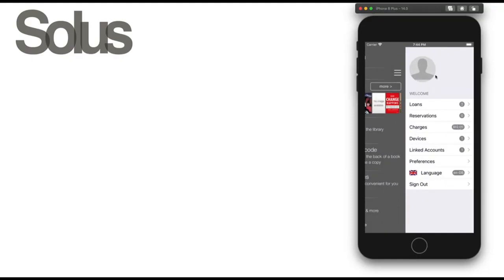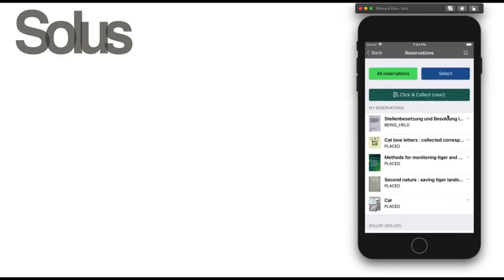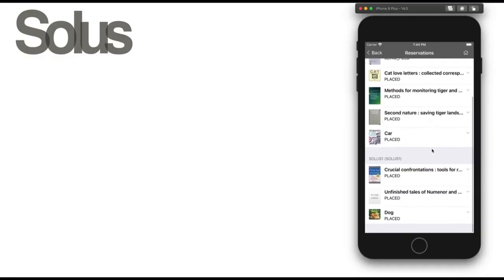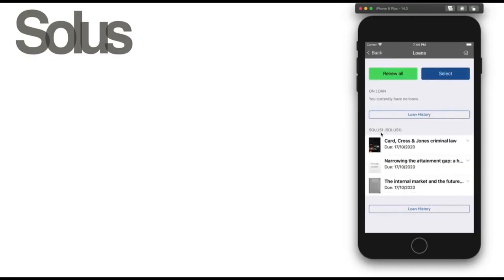Now that I've signed into that account as well, we can see it's listed as a linked account, and additionally, under the other options in the account panel, we can see the details for all of those accounts that we are currently signed into. So if I go back into reservations, I can see my reservations and I can then immediately see the reservations for the other account. If I go into loans now, whilst I don't have any loans, the linked account that I have has 3 loans showing.